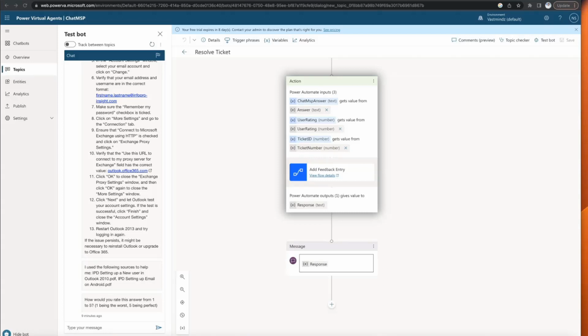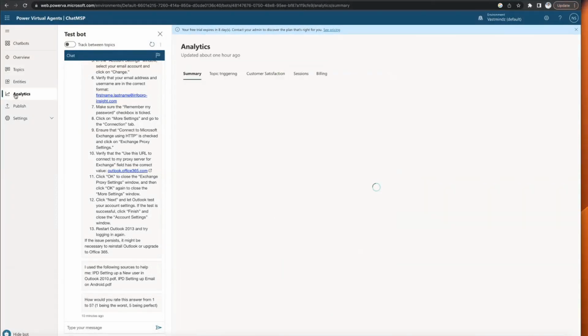So clearly I can see that the integration of Power Virtual Agents with other Power Platform tools like Power Automate benefits businesses. Which brings me to a question based on the ticket system example. What type of analytics and reporting capabilities are available for Power Virtual Agents? Great question. And there is a very simple answer to that, which is this button here, Analytics.